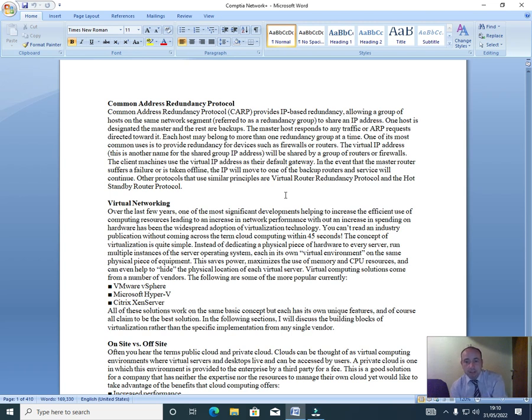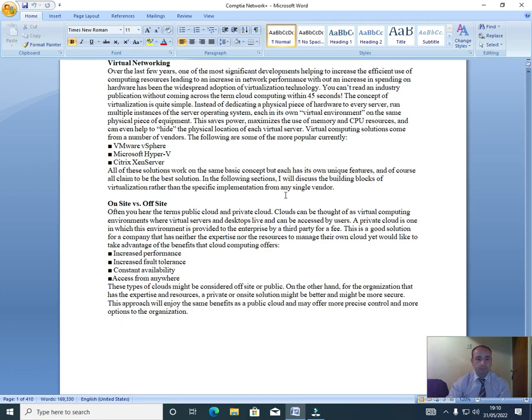In the event that the master router suffers a failure or is taken offline, the IP will move to one of the backup routers and service will continue. Other protocols that use similar principles are Virtual Router Redundancy Protocol and Hot Standby Router Protocol.